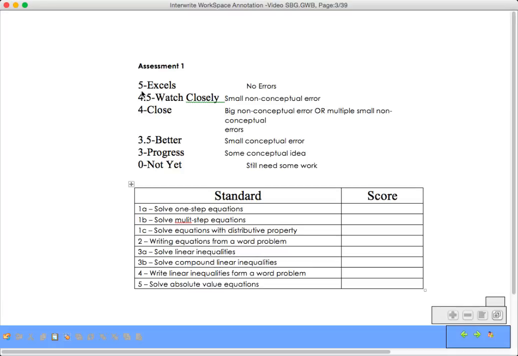3.5 means that there is a small conceptual error. So there is an error related to the concept that we're assessing. 3, there's a larger conceptual error, but there is some conceptual idea of what's going on. So some idea of how to start the problem. And then a 0, we're not there yet. We don't yet know how to begin this problem. Okay? So that's something that we need to continue to work on.